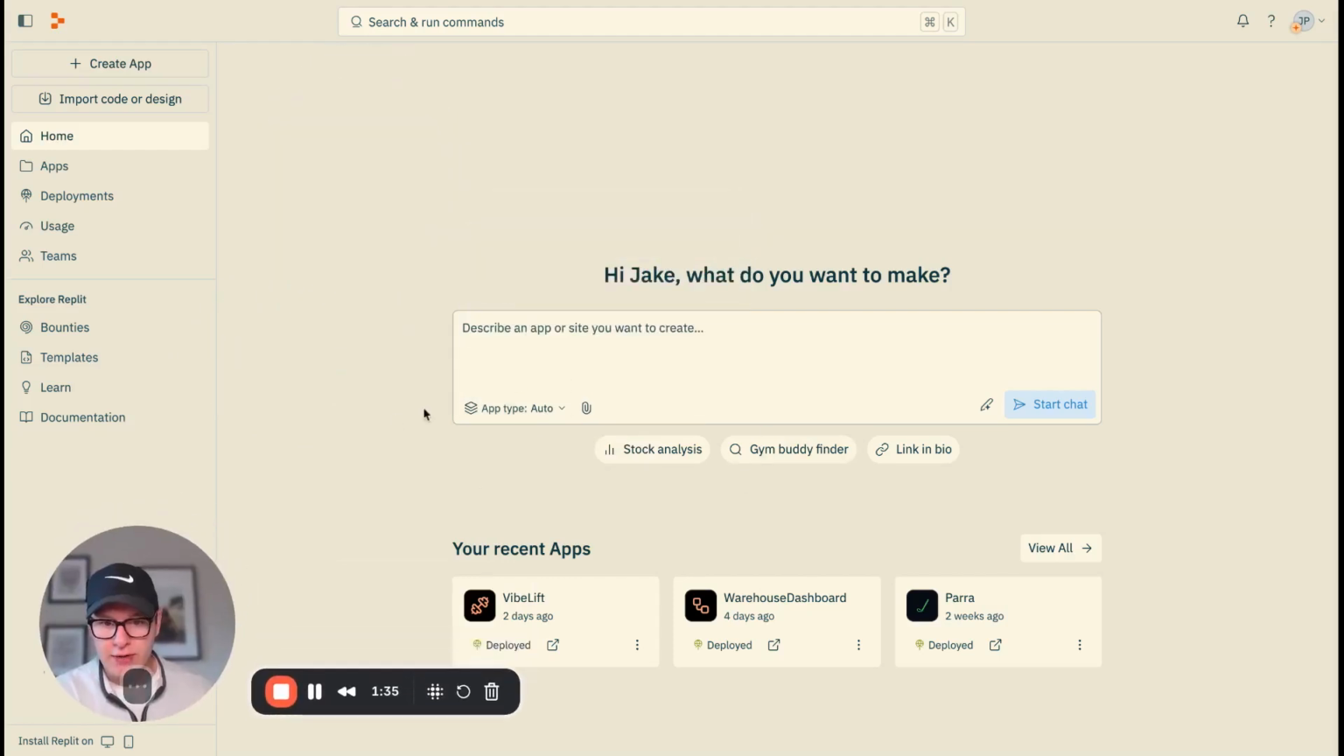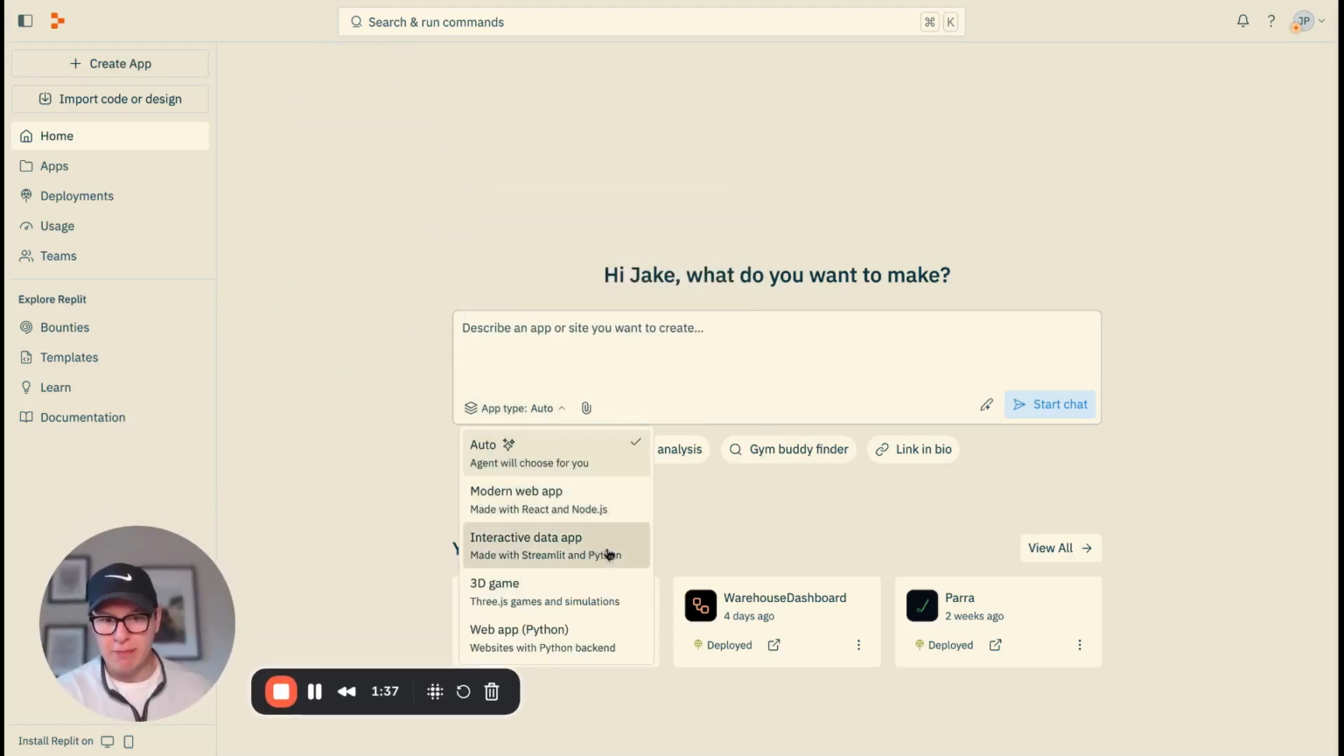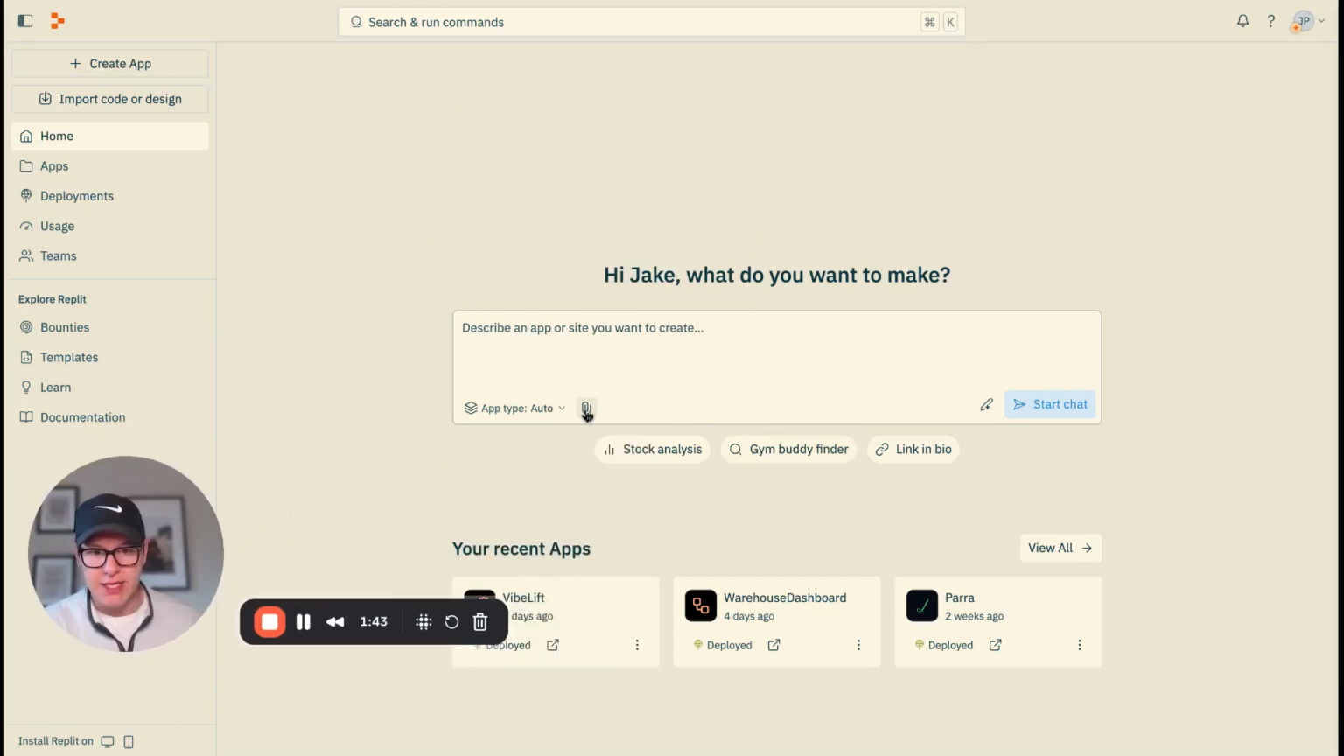Now, what you see here, you can do different app types: modern web app, interactive data app, 3D game web app. With Python specifically, this is the attachment file where you can attach any sort of file that you want. The one right here is going to be, it's bugged right now, but usually it's improve prompt.